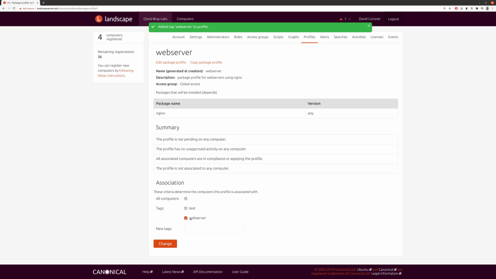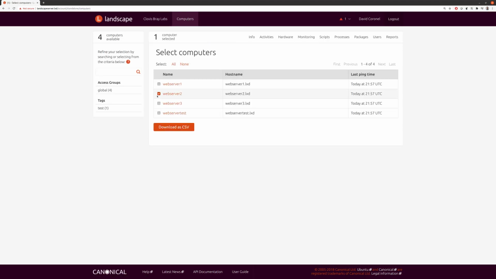Now, anytime I add this web server tag to a computer, it will inherit this package profile. So we'll go ahead and do that. I'll select web server 2 and 3. And we won't take web server 1 because there's a chance it's not completely ready, completely registered. The package information might not be completely up to date. So for this demo, we'll just take two clients that were already registered to the landscape instance.